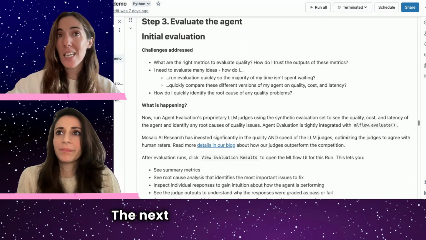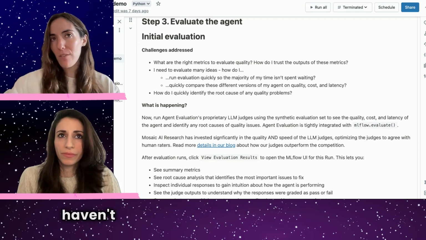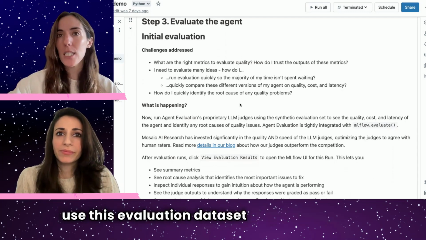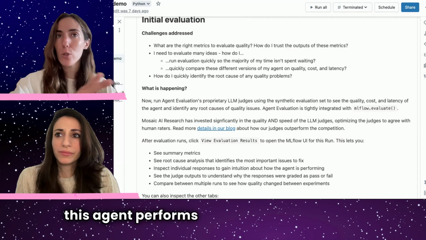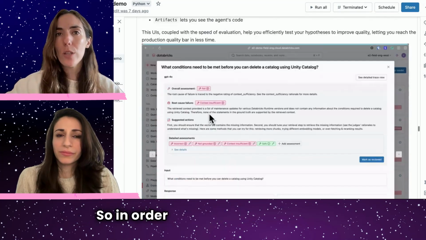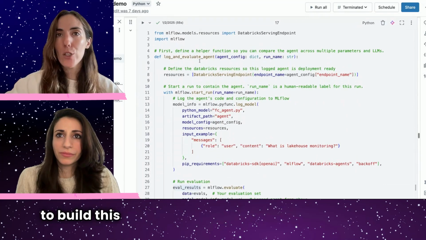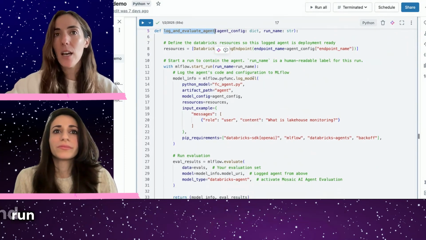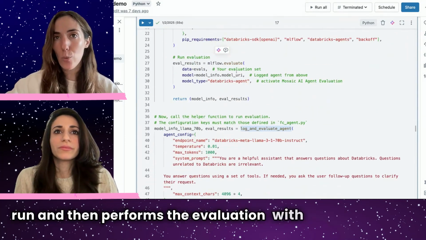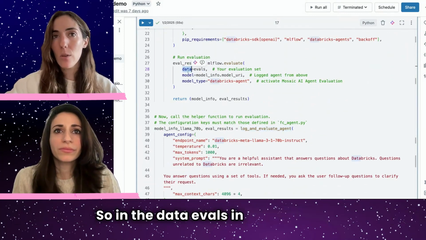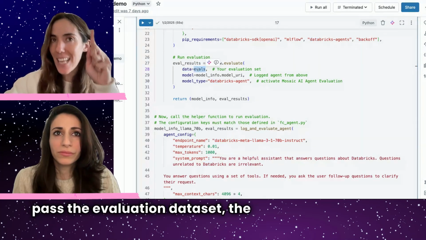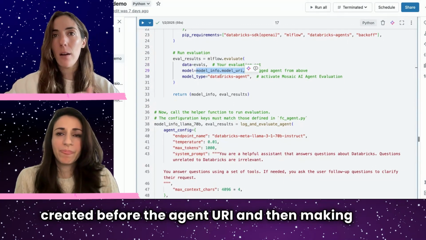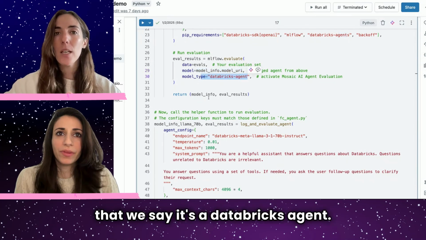The next thing is, as now we haven't used the evaluation dataset at all, now is the point where we can use this evaluation dataset and see how well this agent performs on this evaluation data. So in order to do that, we are going to build this evaluation function, which takes an agent and a specific run, and then performs the evaluation with MLflow evaluate. So in the data we pass the evaluation dataset, the synthetic evaluation dataset we created before, the agent URI, and then making sure that we say it's a Databricks agent.